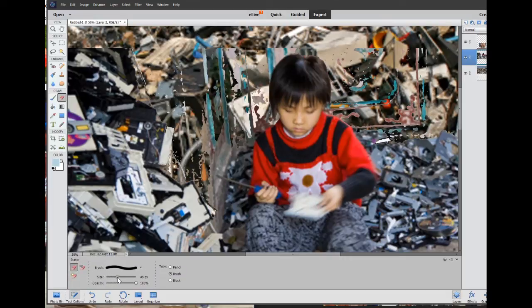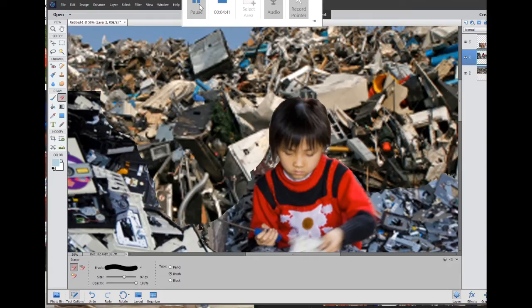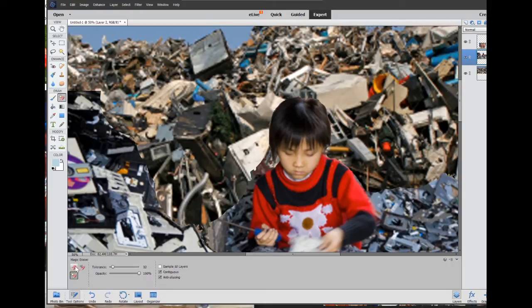I'm going to change my brush size so it's a little bit bigger, and even bigger yet. And I'm going to erase some of these areas. You can keep modifying your brush size until you like it. I've gone back over this and worked both with the magic eraser and with the regular eraser tool to make it look more natural.